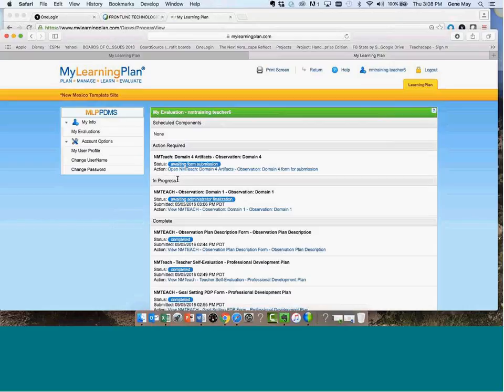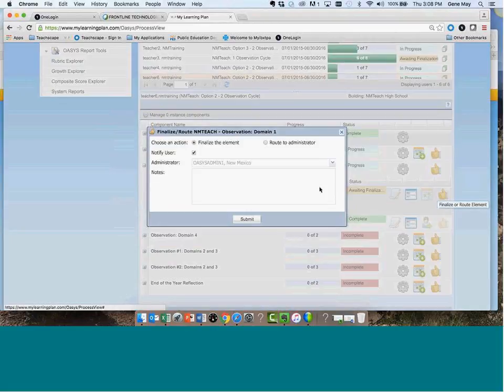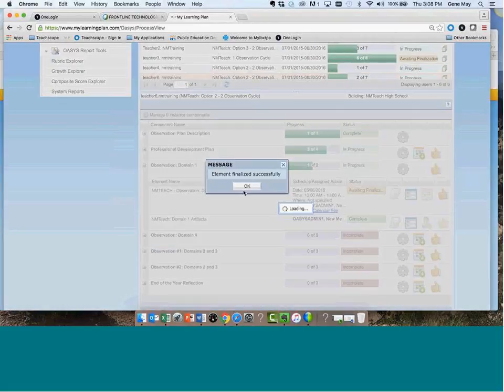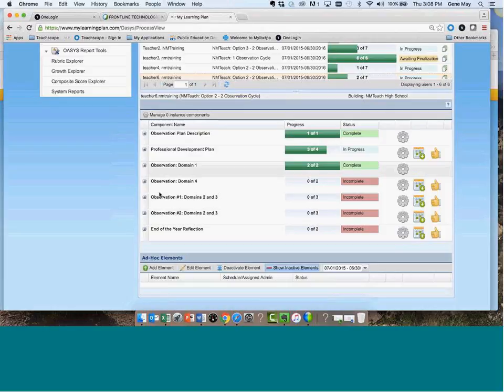Now notice that it's still sitting in the in-progress queue because it's waiting for the administrator to finalize it, just so you know. So if I'm over here to this side, the last step anytime you score something is to finalize it, and then that makes it final, and it will have that marked complete and ready to go for that piece.